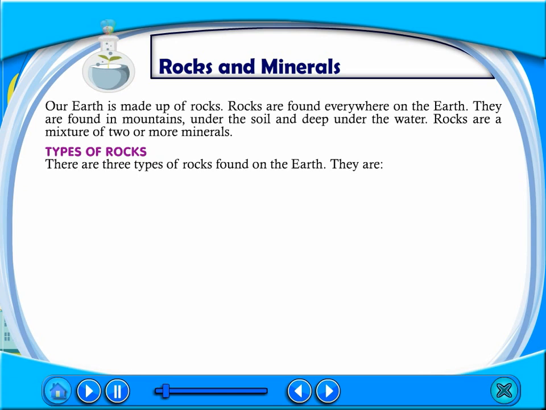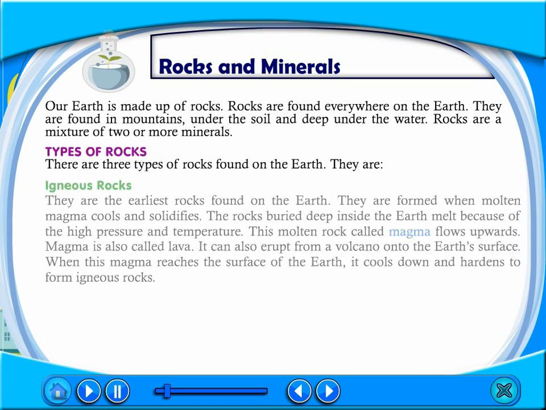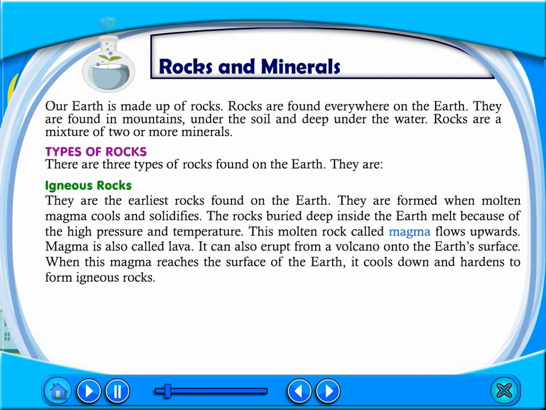Types of rocks. There are three types of rocks found on the earth. They are igneous rocks. They are the earliest rocks found on the earth. They are formed when molten magma cools and solidifies. The rocks buried deep inside the earth melt because of the high pressure and temperature. This molten rock called magma flows upwards.